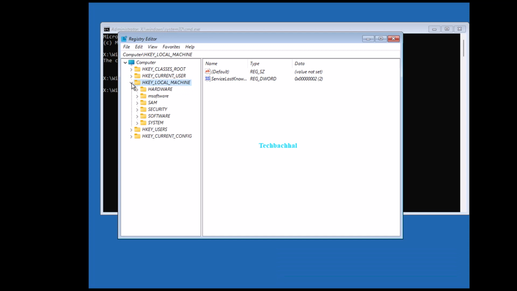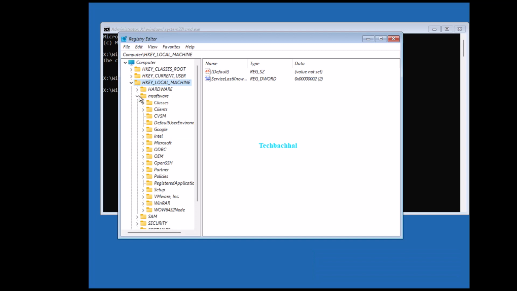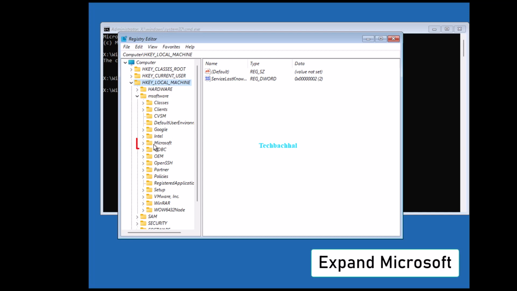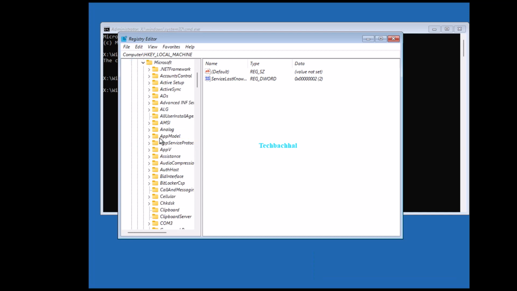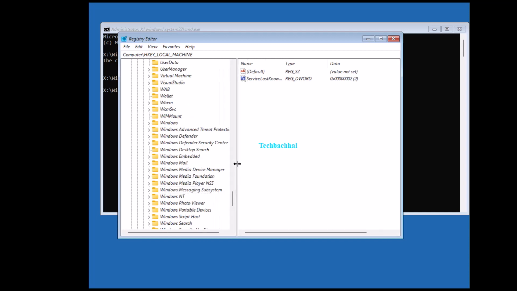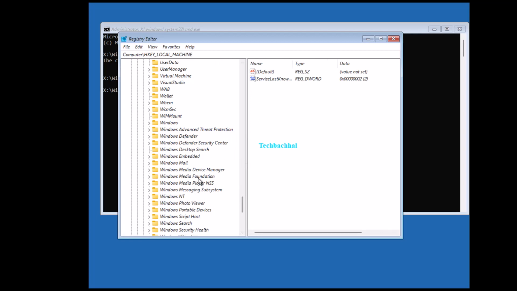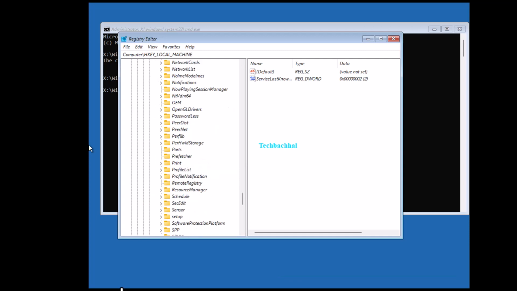Expand HKEY_LOCAL_MACHINE, MSoftware, Microsoft, Windows NT, CurrentVersion, PasswordLess, Device.